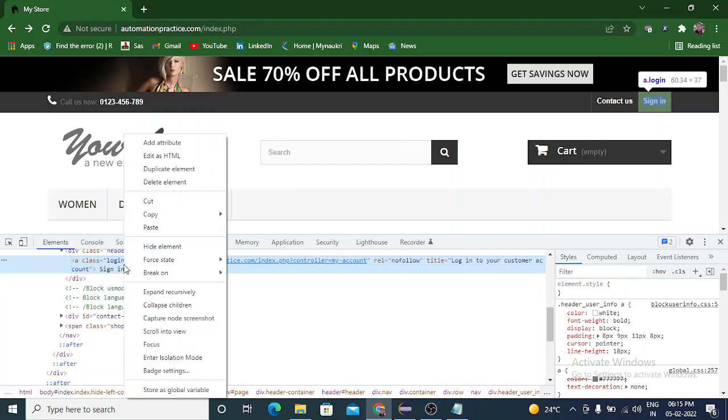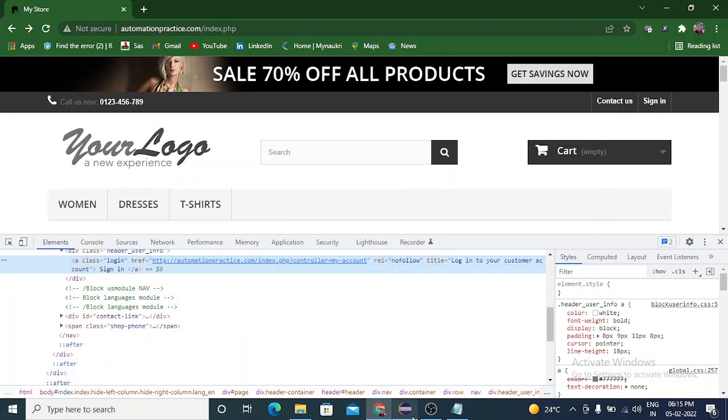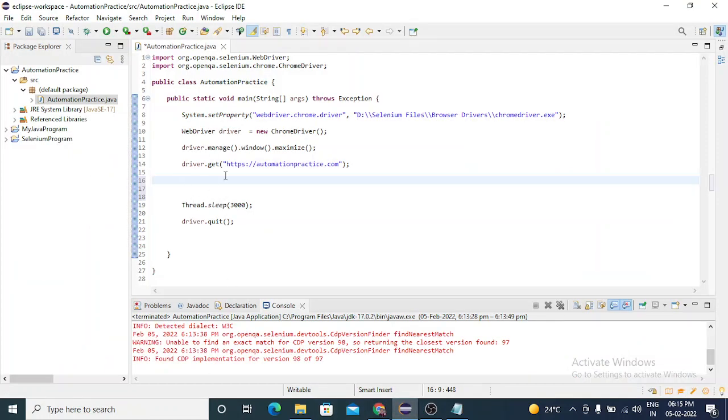So you can use class, ID, any of the unique identifiers. Here we are going to use XPath. What is XPath? I will tell you later. So here you can right click on that one, copy the full XPath, then we'll identify that element.